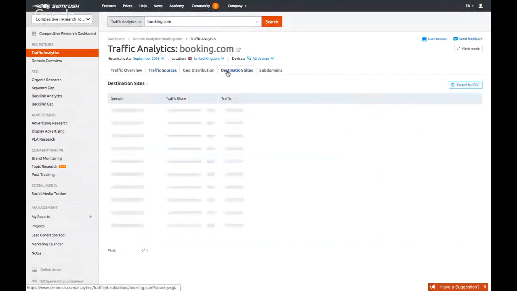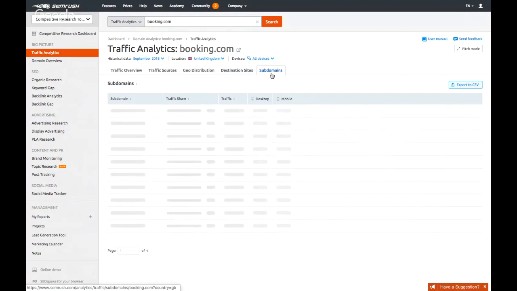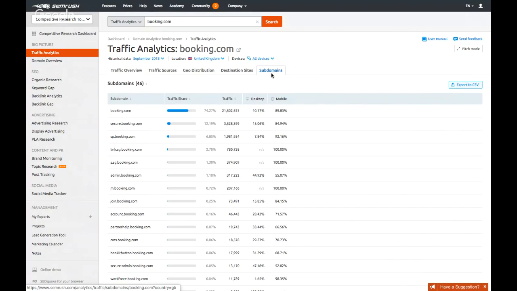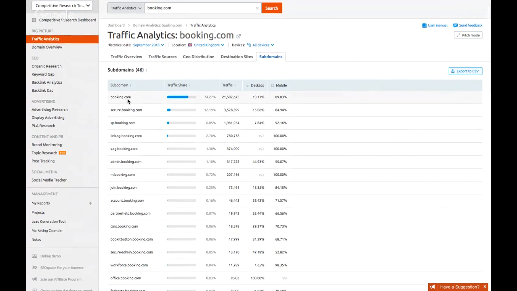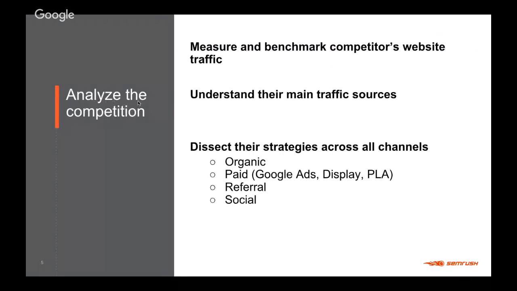Geographical distribution, destination websites. It's interesting to understand where people go after visiting booking.com and which subdomains of Booking are the most popular in the UK. Of course, the main part is the most popular, no specific products that they promote only for this market. Okay, let's return back. Yeah, I see some questions.